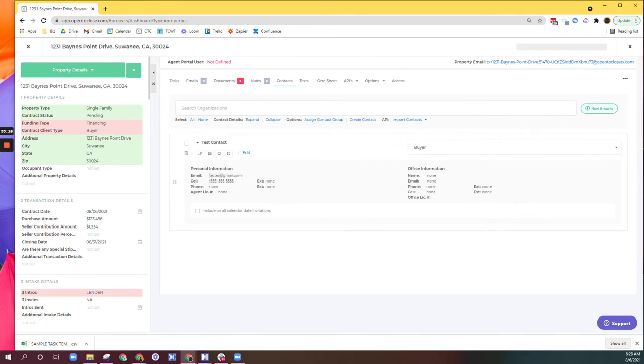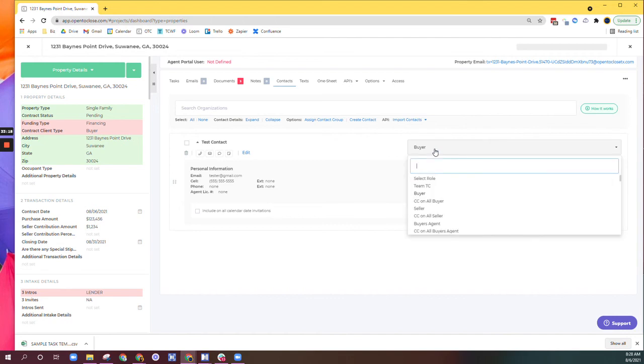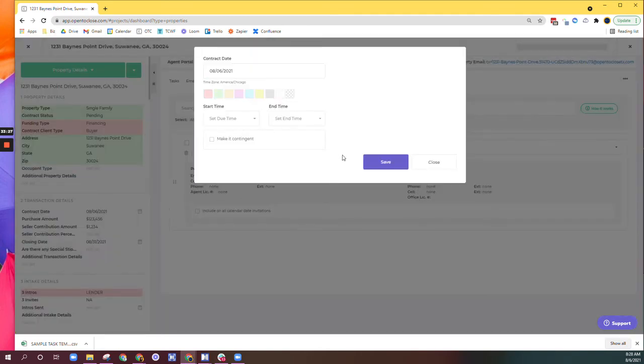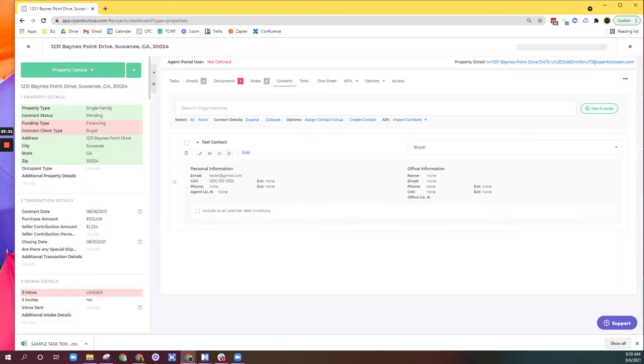tester@gmail.com and hit enter to save. You can reassign the file role here. You can make it so in every calendar invite, so right now I'll open up this here. So it looks like it didn't, why didn't it do that?